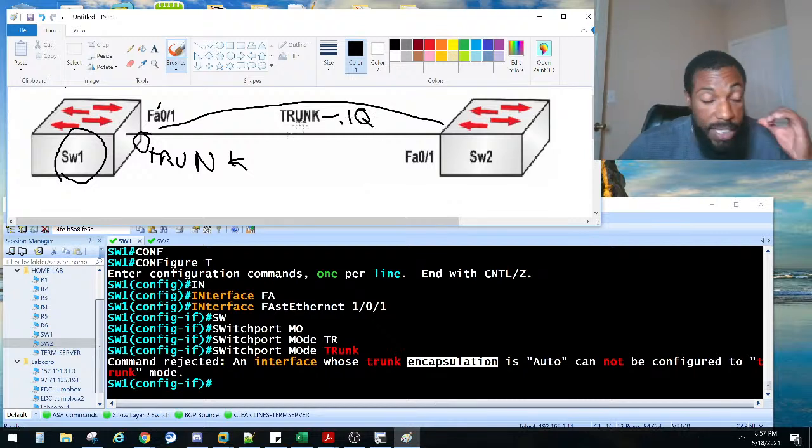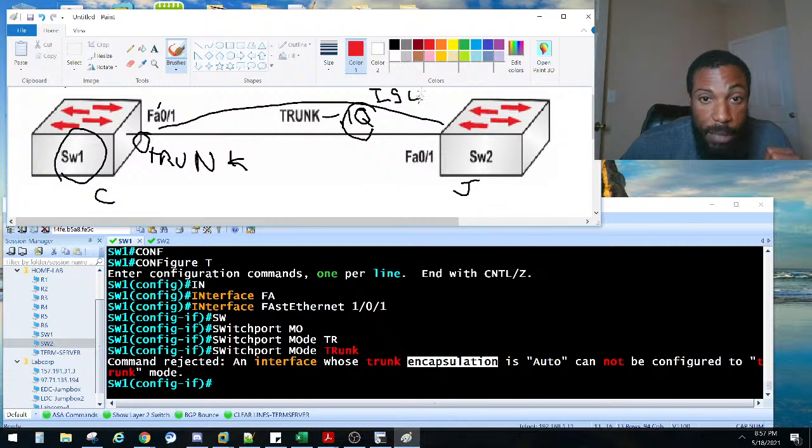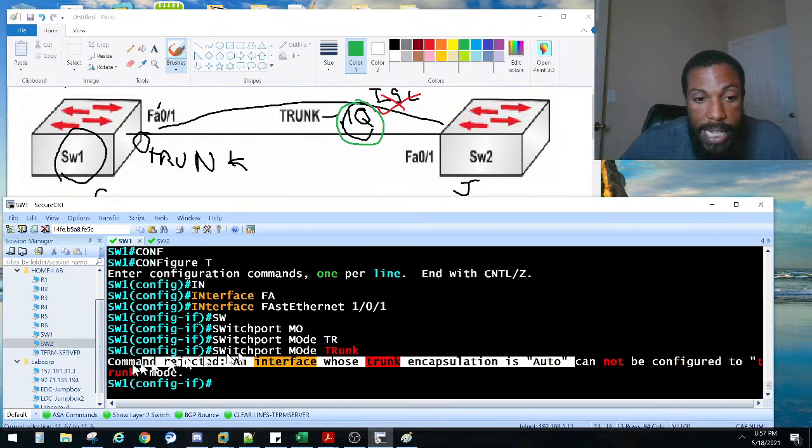This allows us to hook up a Cisco switch to a Juniper switch, right? So we can form a trunk with those two. This is the open standard. So don't worry about ISL, right? We're going to set it up to be a .1Q trunk, right? How do we do that? And then we should not get this command rejected, right?